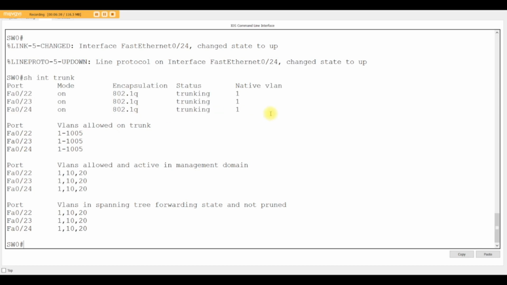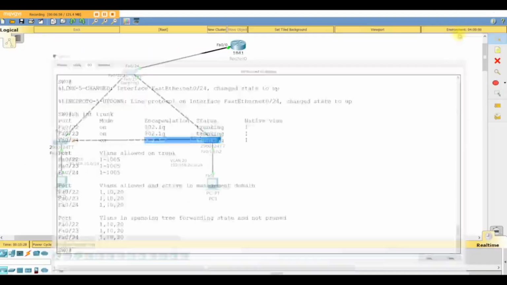Okay, so that's one of the things that you need to verify to make sure, because remember what I said, if you don't trunk the ports, then anything other than native VLAN will not be able to get across. All other VLANs besides the native VLAN must go across trunk ports. So verify, verify, verify.